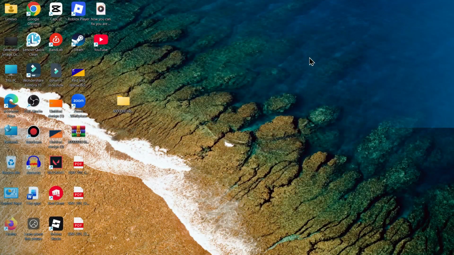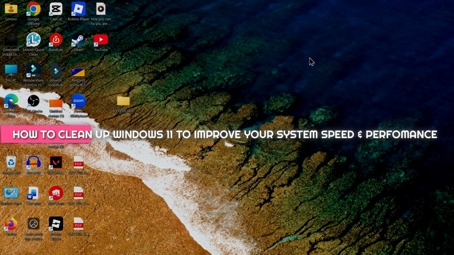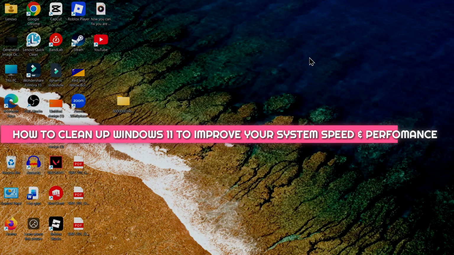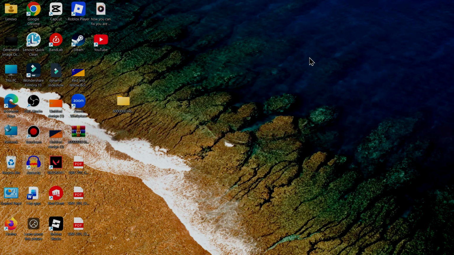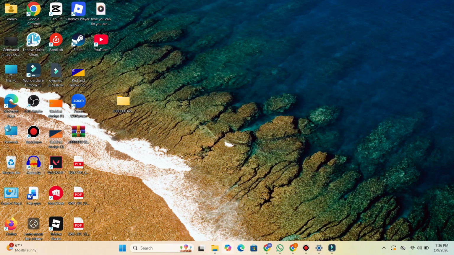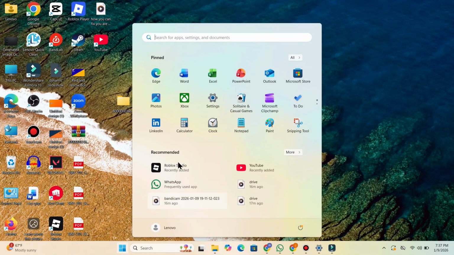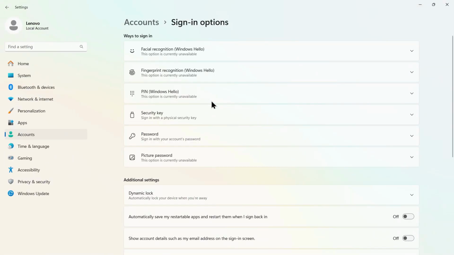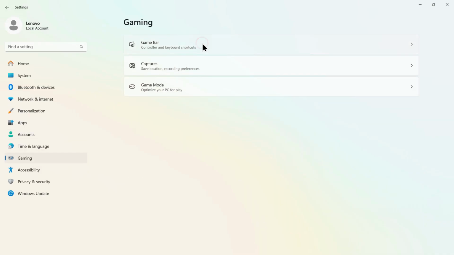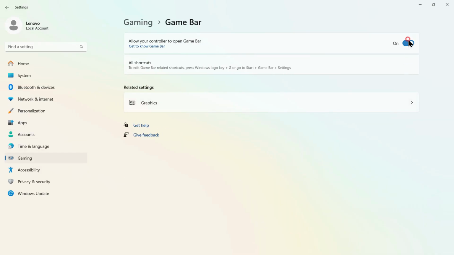Welcome back, everyone. In today's video, how to clean up Windows 11 to improve your system's speed and overall performance using a few simple settings. To begin, open the Start menu and go to Settings. From the left-hand menu, select Gaming and click on Game Bar. Then make sure the game bar is turned off.